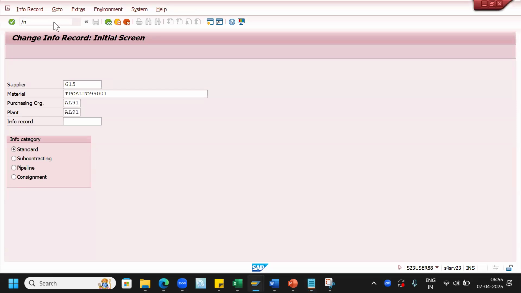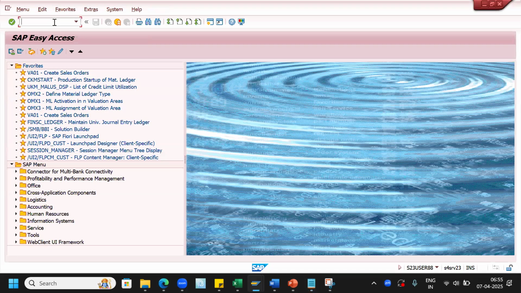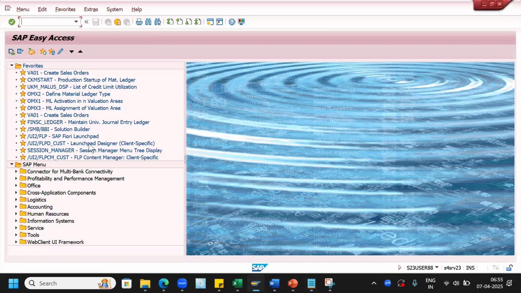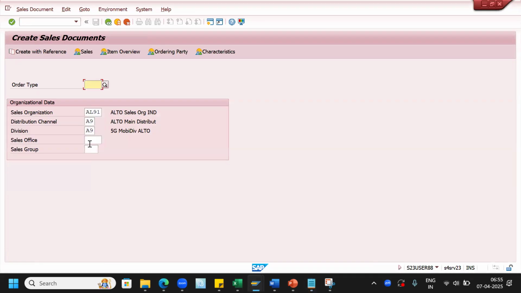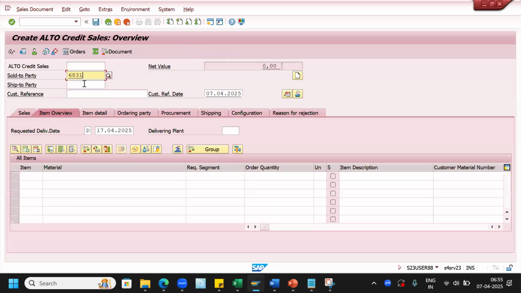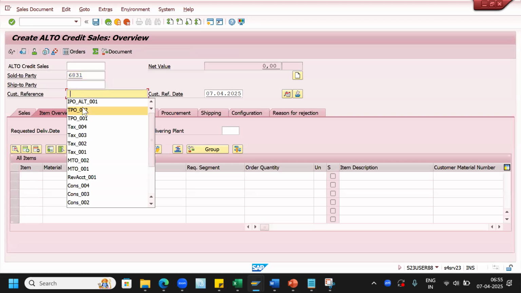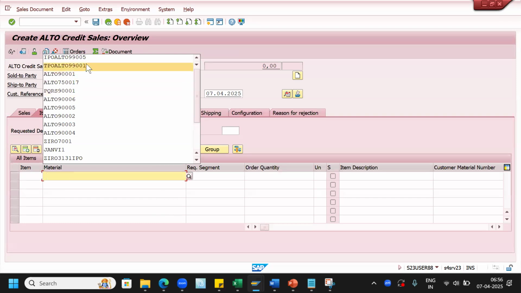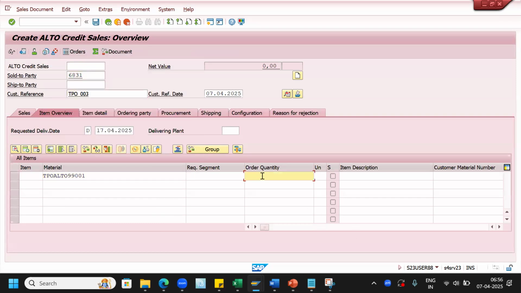So these are all the things once we complete them in the system. Now the system will allow us to create the sales order. First, we will perform the transaction or the process for the third-party scenario. So order is nothing but VA01. The same document type we will take, the customer reference TPO, third party. You have to mention the third-party material only here. How many units? 10 each.